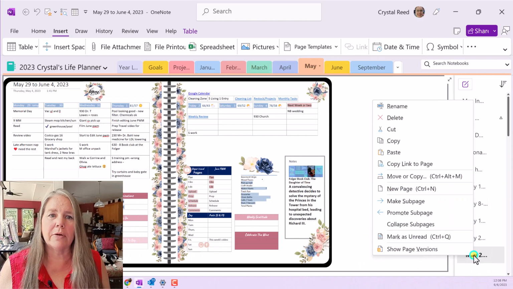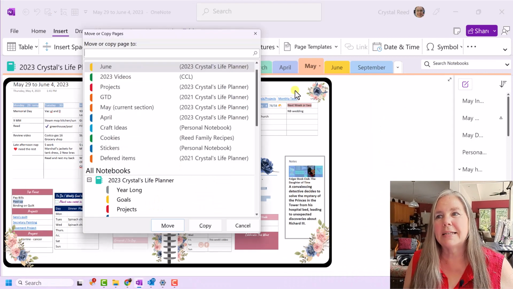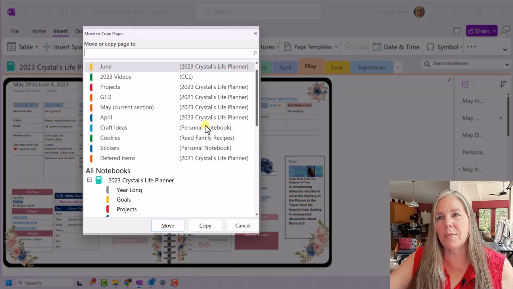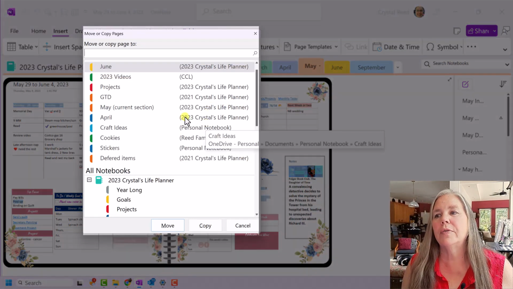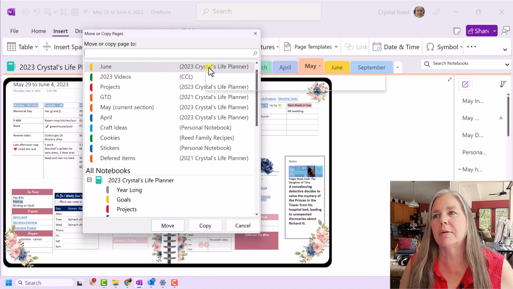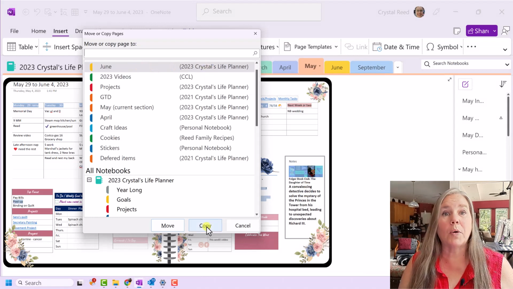So I'm going to go down here and right click, copy or move. My dialog box comes up and says, where do you want to move it to? I want to move it to June, which happens to be right here on the top, and I am going to make a copy of that, okay?